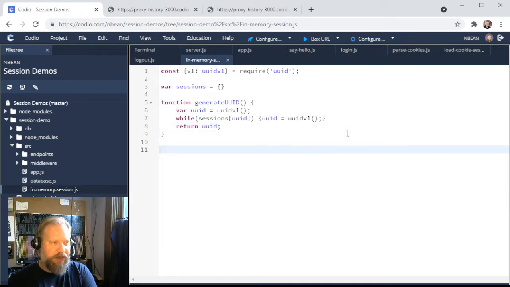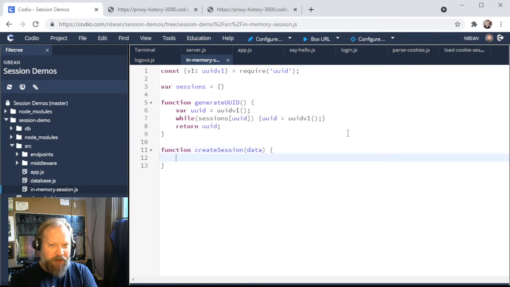And let's go ahead and have a function to create a session. And we're going to take just some session data. And if you go look at the one that's in blog part 6, there's a lot more that we're doing in there that we really don't have to do. So I'm going to step it back and we're just going to drop the data in.